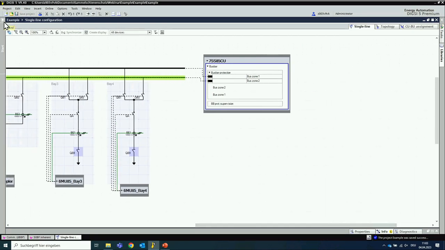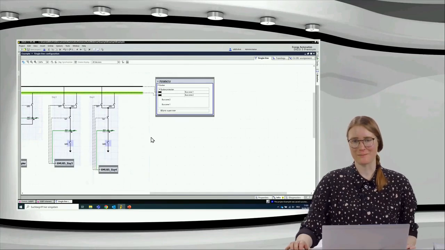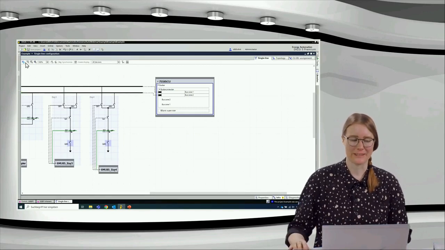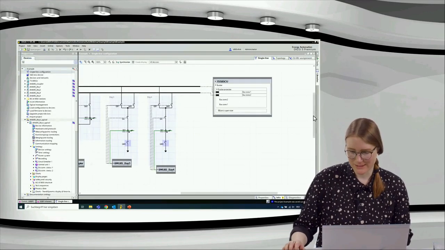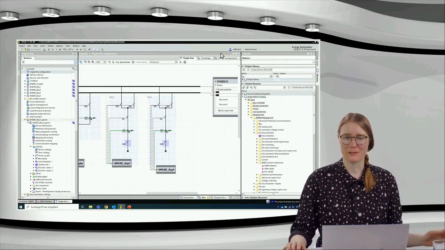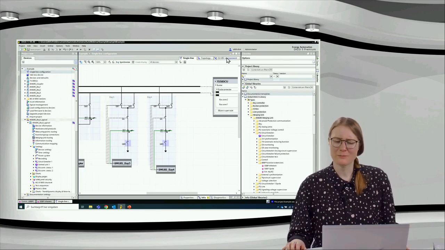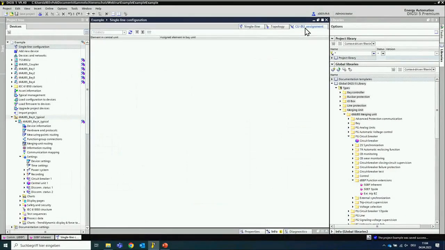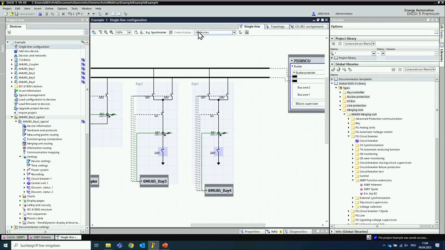Yeah, we have all the devices, we have done the connections. So as a next step, I want to refresh the CU-BU assignment. What is meant by this? Well, there are 2 possible options to do this CU-BU assignment. The first one is you go to the CU-BU assignment tab and use this update configuration button, or you go to the single line and change this view from all devices to 7SS85CU.